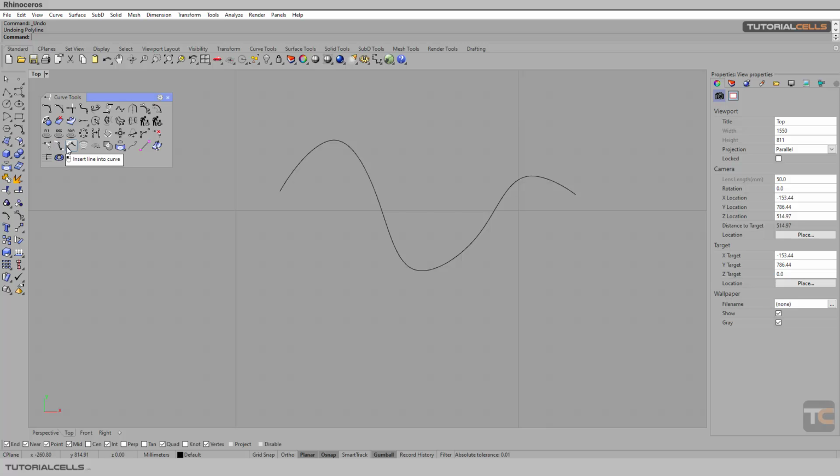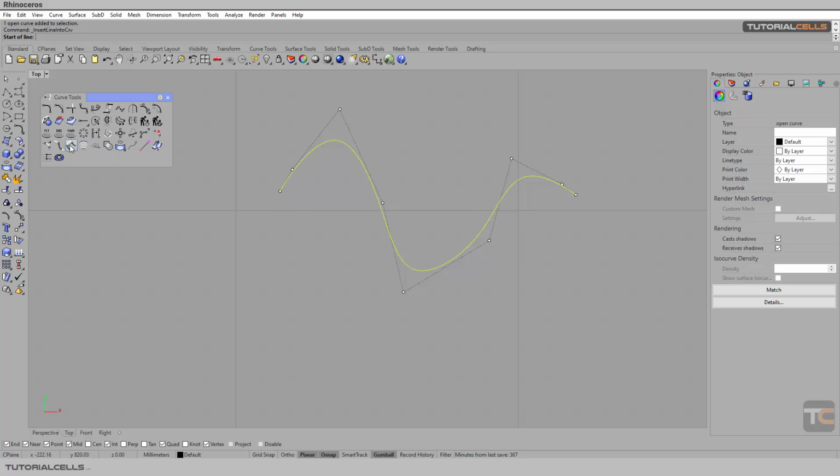Another one is insert line into the curve. Select the curve, insert line, and here we can select this and then click. It just cuts and connects them with a line. It's very simple and straightforward. Okay, sub curve and done.